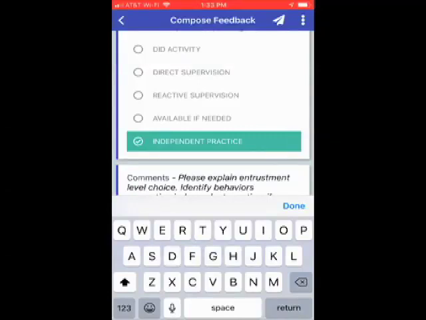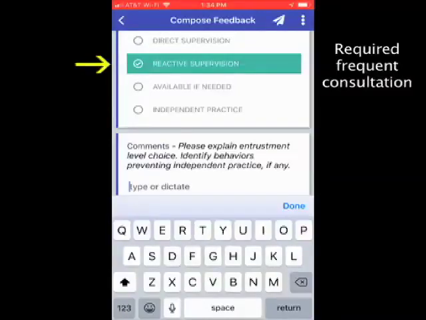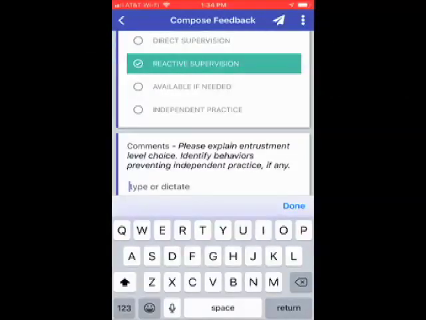When I assess him for this case, I would select reactive supervision, because I trust Max to do this general OR case with frequent consultation from me. He wasn't quite to the level where I could be available as needed for rare consultation, so I select reactive supervision by tapping the bubble.